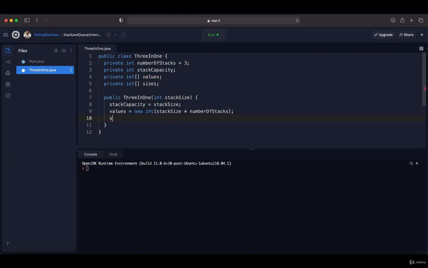Then I'm going to initialize the sizes of the stacks. So sizes will equal new integer array of number of stacks. In this case, we will have 3 stacks in our array, so I'm going to initialize the sizes array with 3, because we will have only 3 stacks. In this sizes array, we are going to keep the sizes of the stacks.